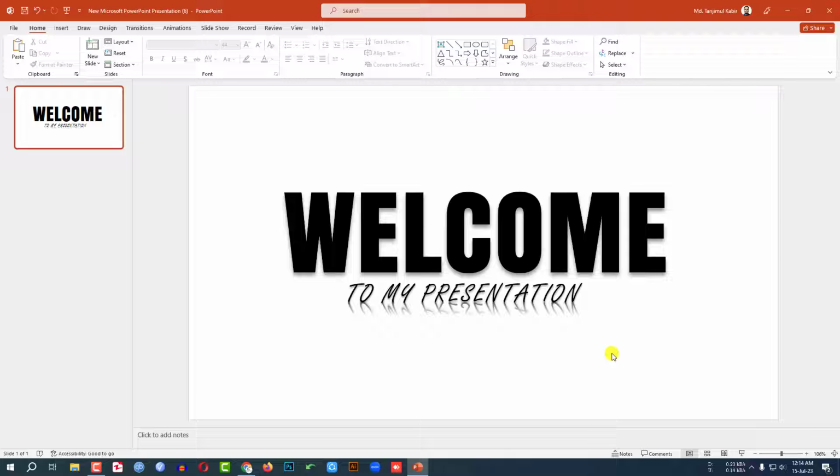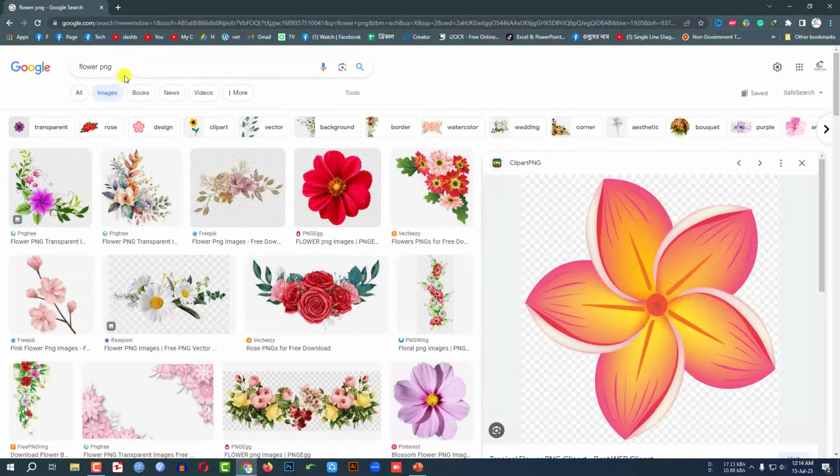Then I have to add a flower picture. You may go to any browser, you can write here flower png and then you will find various kinds of pictures here. You may download any picture from here. I have downloaded this one.